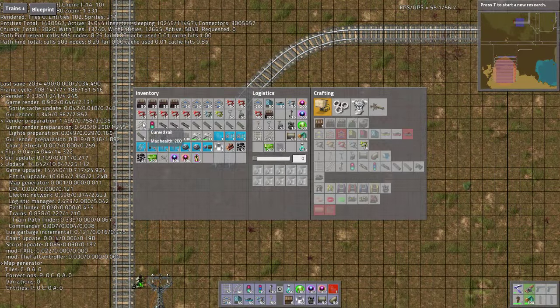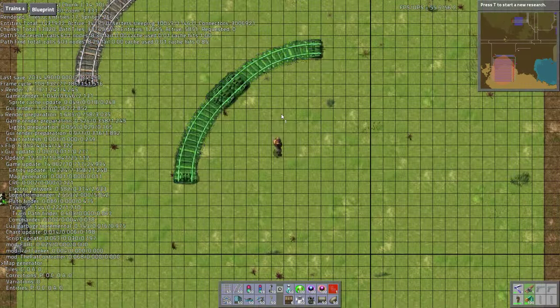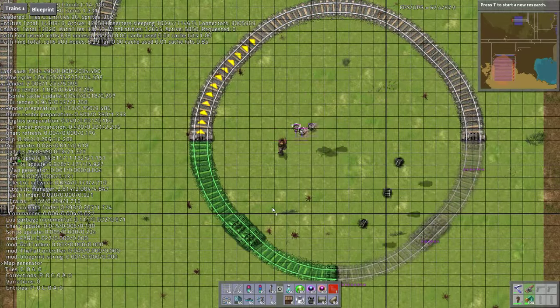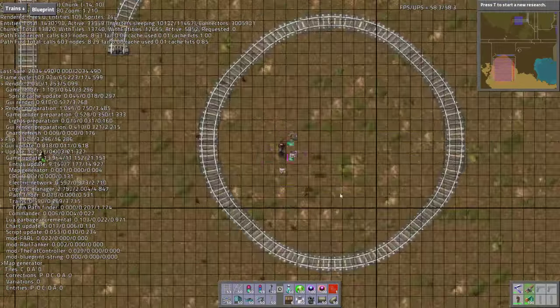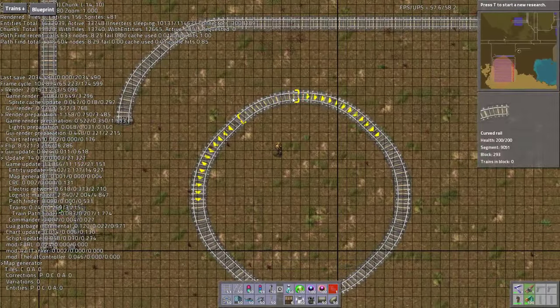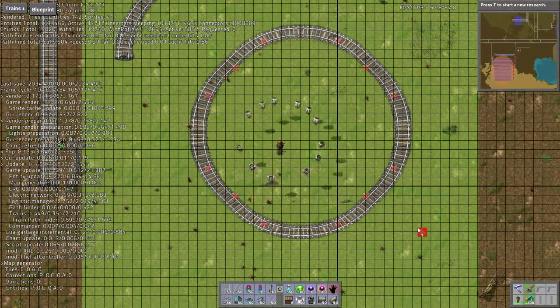So to do a loop, let's build a loop. This is the tightest turn you could do in Factorio. That's huge. Okay, it doesn't quite look so good, but it's huge. You can go through and count if you want. I'm not gonna count, okay? So curves are kind of difficult.